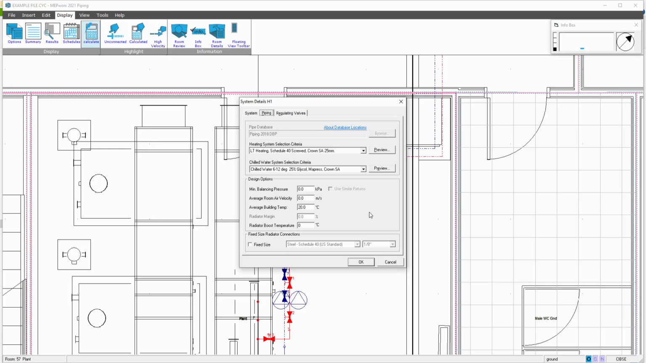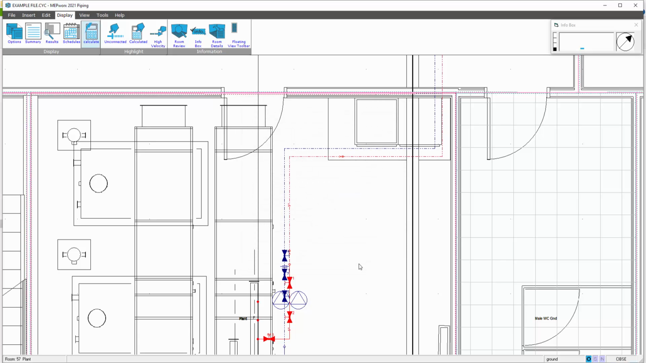So it's not the end of the world if you've done a system, you've selected the wrong material, or the design parameters have changed after you've routed it. You can still come in, make those changes very quickly, as demonstrated. And of course, then you would run the calculation and perhaps look at the resistance of the pipe runs, and you may need to resize your pump on a borderline case.